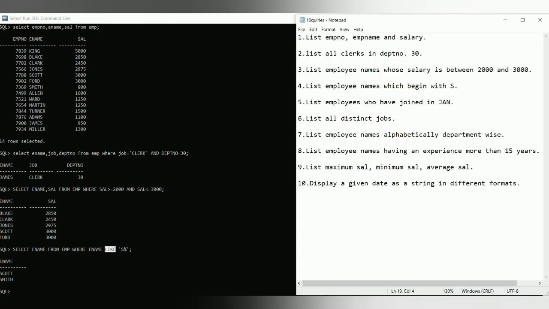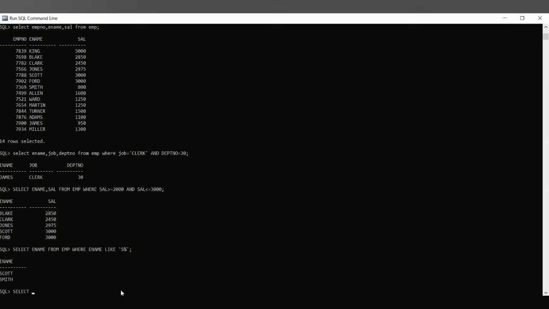Now we are working with another query. List employee names who have joined in the month of Jan. Who are the employees who joined in the month of January? So what is the query? Select ename, to_char of. We will discuss the to_char function another time, after completing this query.